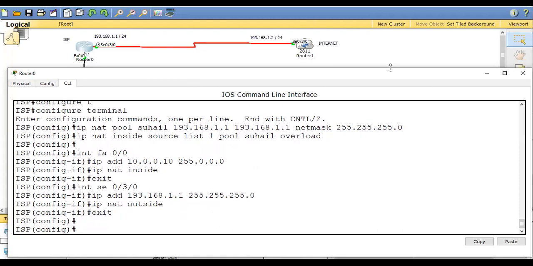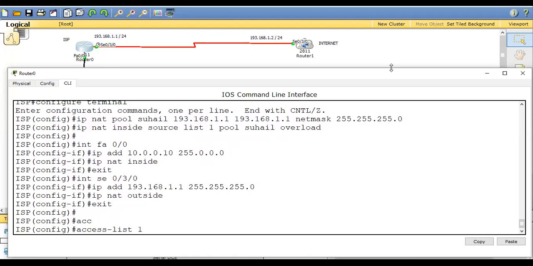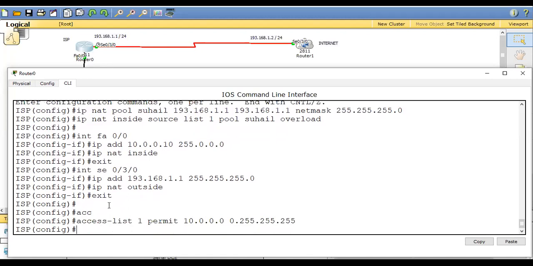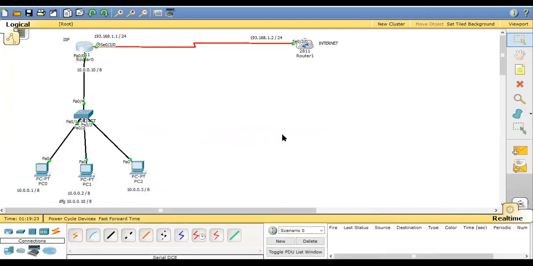All right. So I will tell that access-list 1, the number should be matched. Here, this one should be matched. Okay. So access-list 1 permit the whole 10 network, 10.0.0.0, and in an access list we have to give the wildcard mask, right? So 0.255.255.255. Okay, so now what happens if any traffic comes from 10 network, then this router will check that, hey, you are coming from 10 network. Okay, so let me convert you into 193 network. All right. So now let me show you the output.